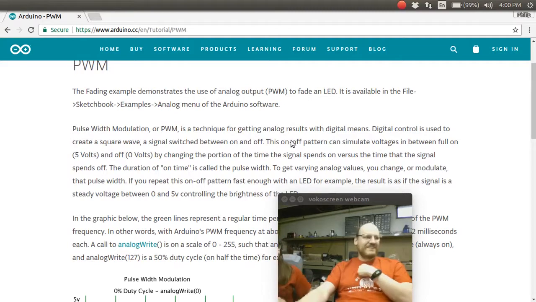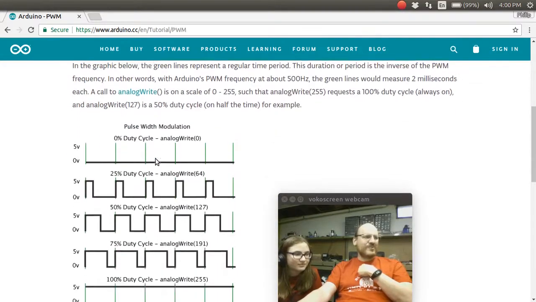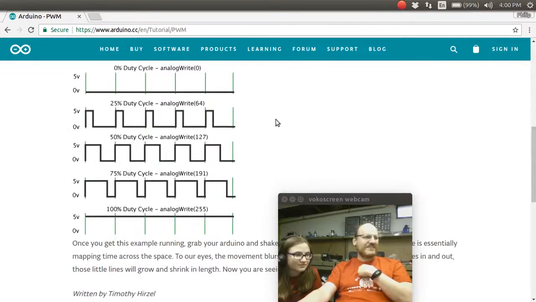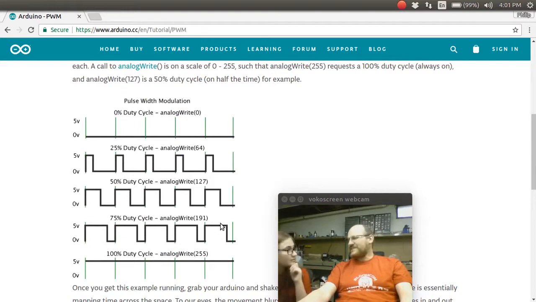Basically, yeah. The AVR chips that are in the Arduinos support pulse width modulation. And here's a little picture from the Arduino site showing you 0% duty cycle, so it's on never. 25%, it's on a quarter of the time, half the time, three quarters, and all the time. So if we use PWM signals, then we can adjust the brightness of our LEDs.